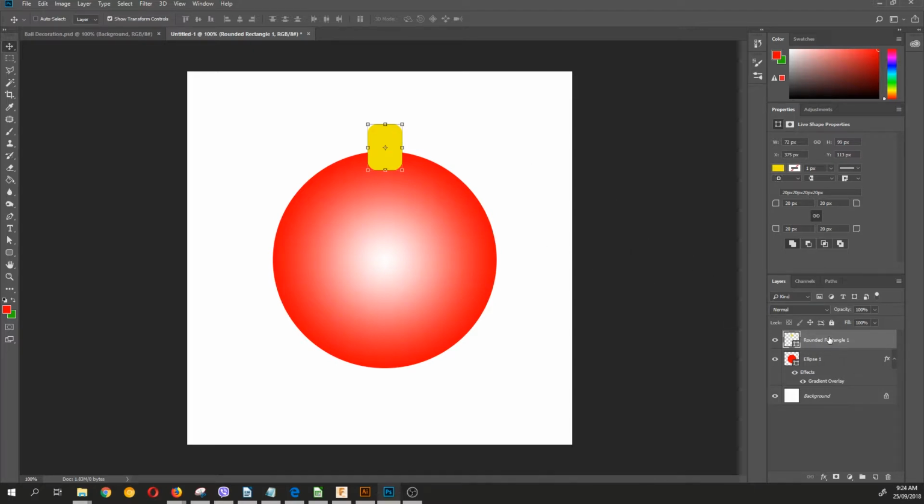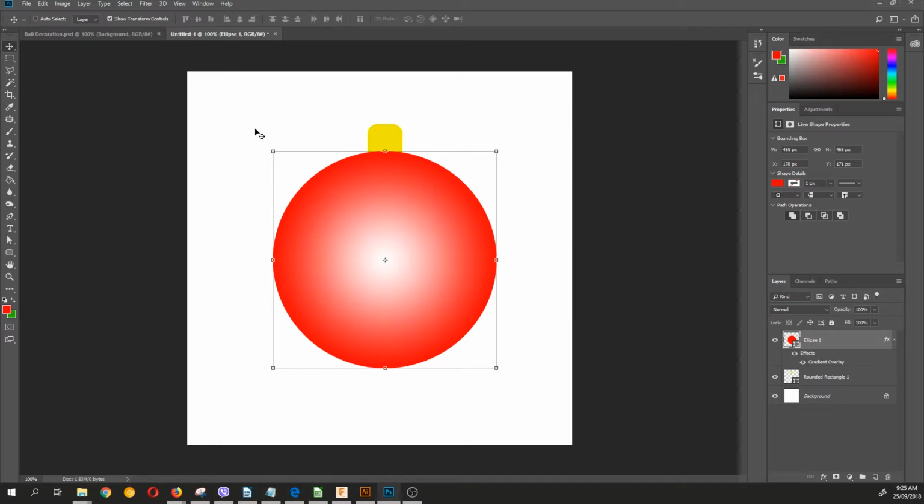I'm actually going to come down to my layers section and drag the round rectangle layer under the ellipse layer, just so it gives off the effect that it's behind. Cool. Next we're going to add on the ribbons.